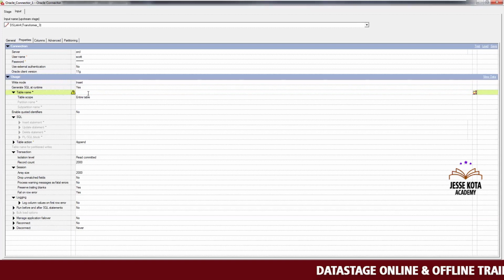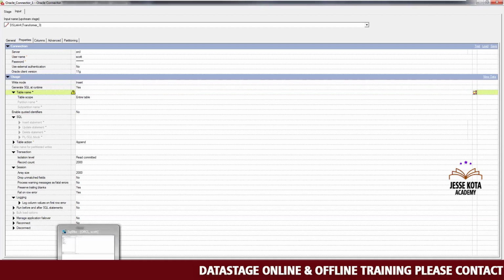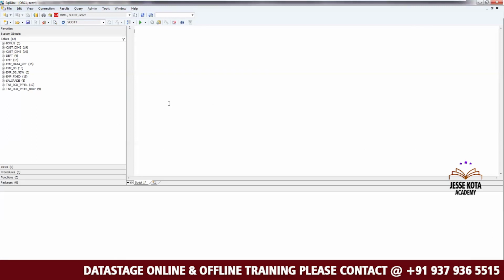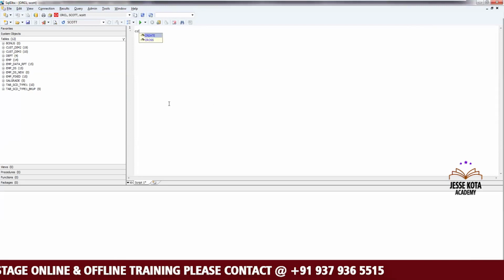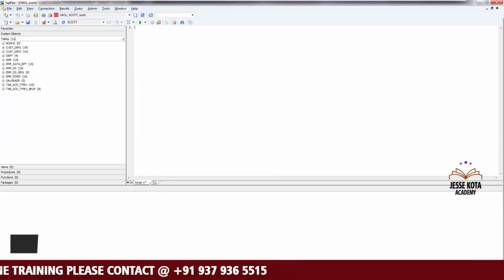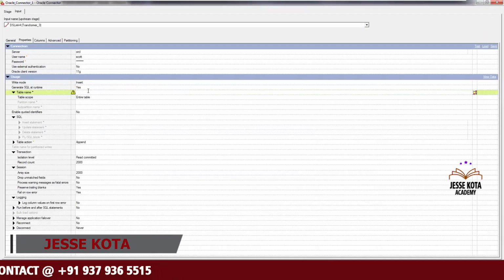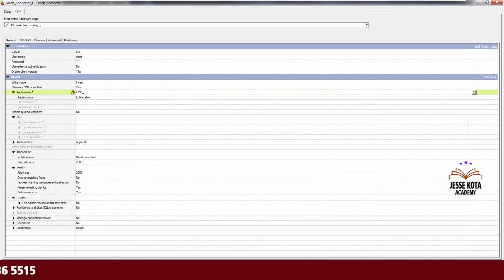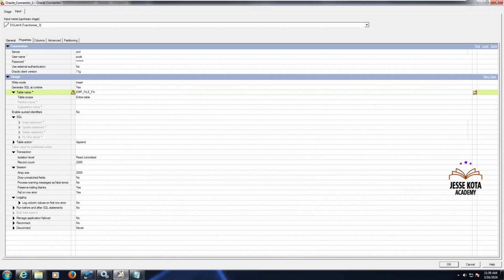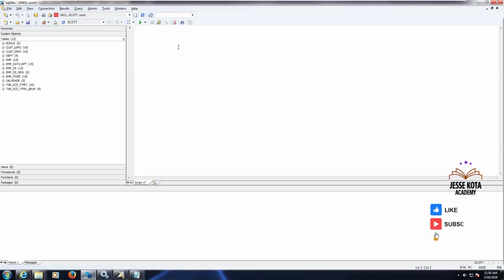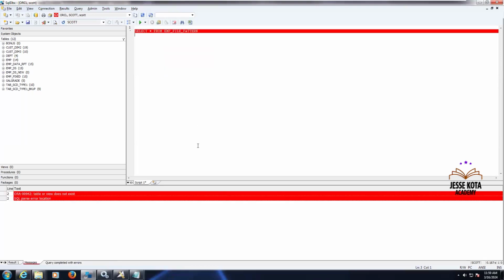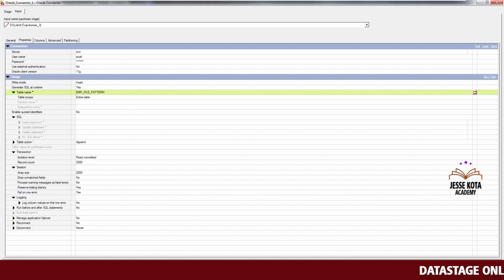Here we'll create the table during the runtime. I'm going to give the table name as file pattern EMP, file pattern. Let's check whether this table is present. Select star from the table name. Here it is throwing an error: the table or view does not exist. That means we can create the table.